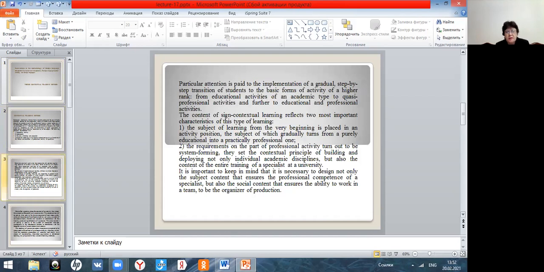Particular attention is paid to the implementation of a gradual, step-by-step transition of students to the basic forms of activity of a higher rank, from educational activities of an academic type to professional activities and further to educational and professional activities.